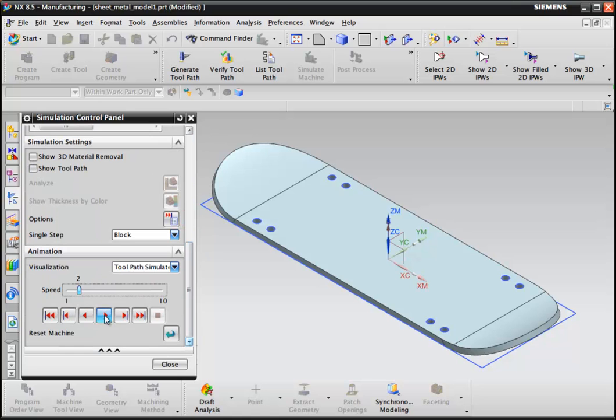Okay, and simulation, make lower speed, run, so you can see the simulation. I can change the speed here. Okay.